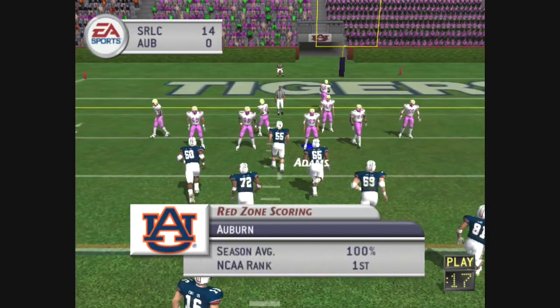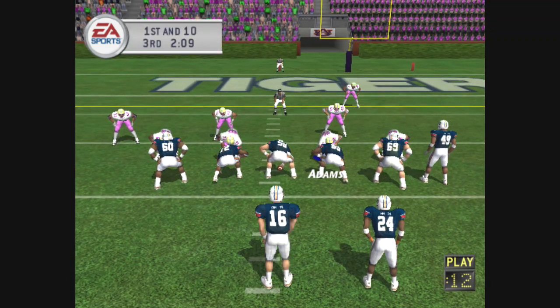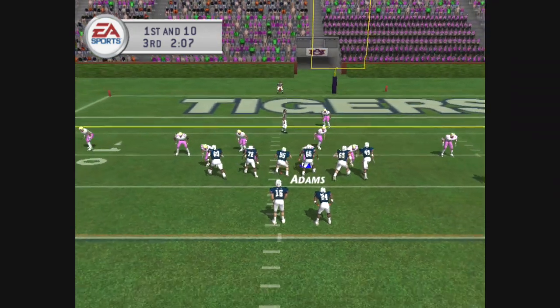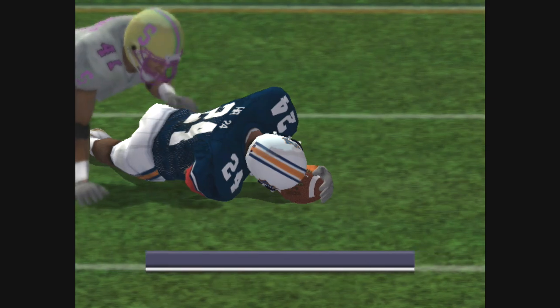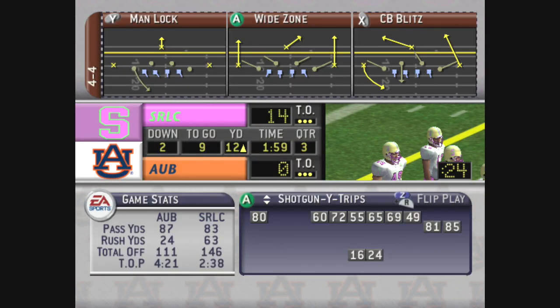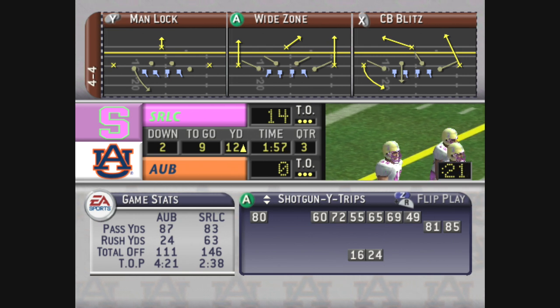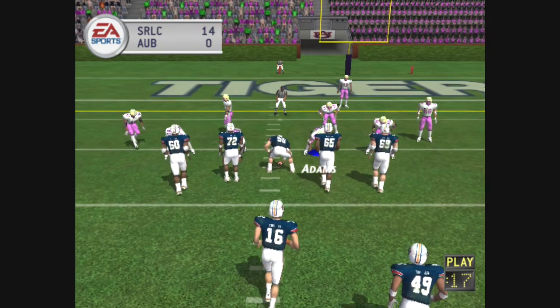First and 10. Ball on the 13-yard line. Number 24 with the carry, one yard gain on the play. Second and nine. Ball on the 12-yard line.